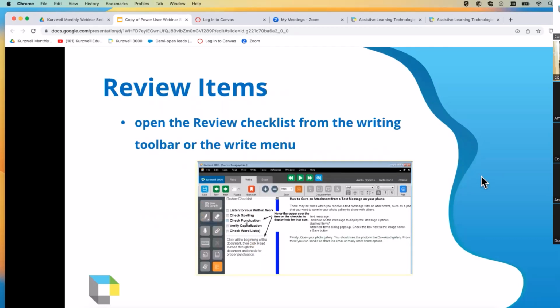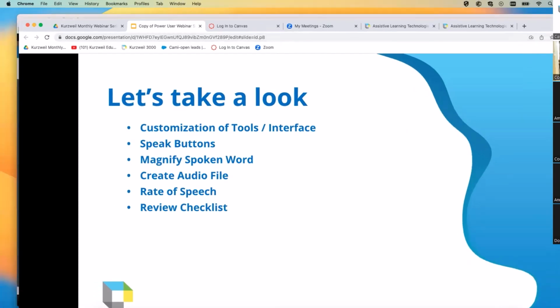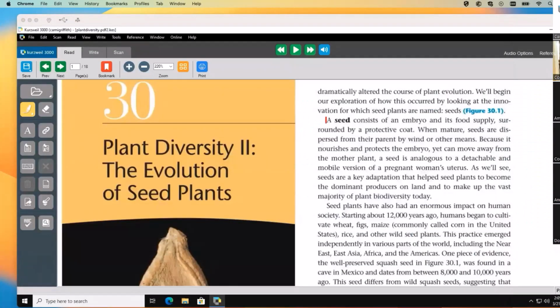Finally, the last feature that I'll show and talk about is review items. Review, or Kurzweil's rubric, is very often the last step in the writing process before someone submits their writing assignment. Kurzweil 3000's writing path includes this review items checklist. So let's take a look. I'm going to move this window out of the way. We'll circle back to it in the end.